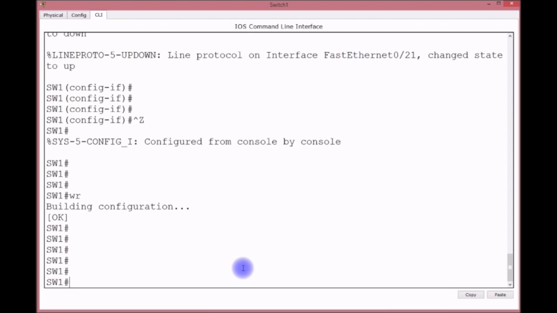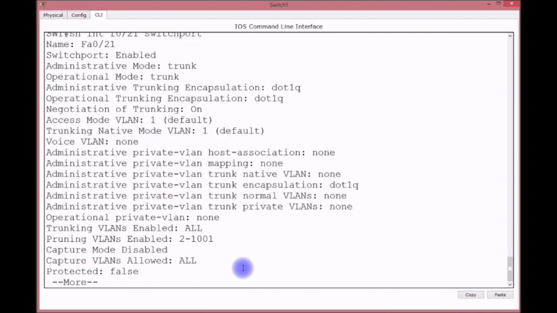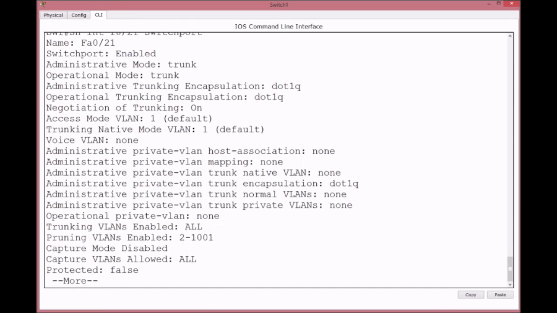All right, so let's do the same command. Let's up arrow, and here we are: show interface F0/21 switchport. We're going to hit enter. Now look at the administrative mode: trunk. Look at the operational mode: trunk. Before this said static access, so now it is a trunk port.